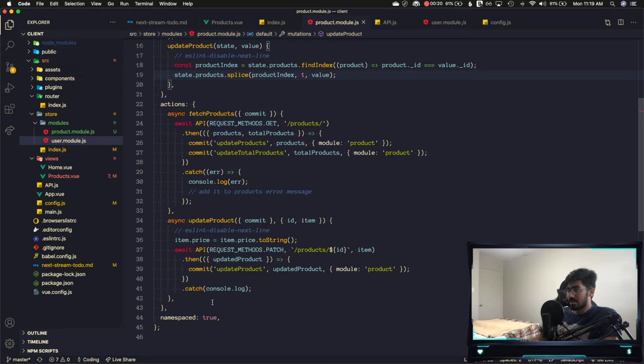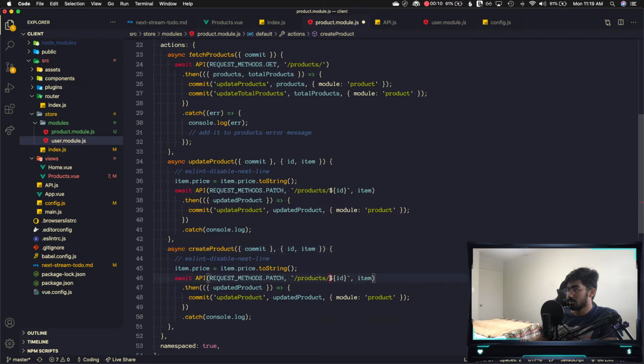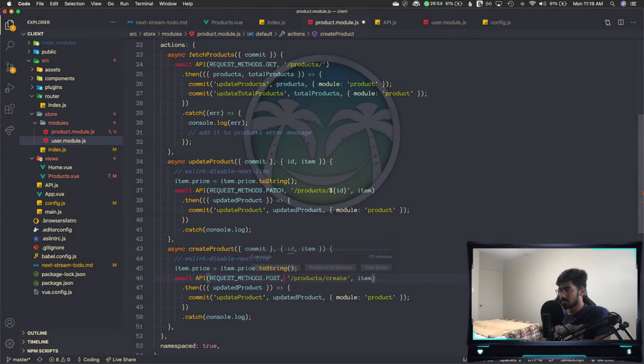Nice. And now we just need to create another action called create product, which will be making a request to create. We don't need template string here. We also make sure that we are making a post request.